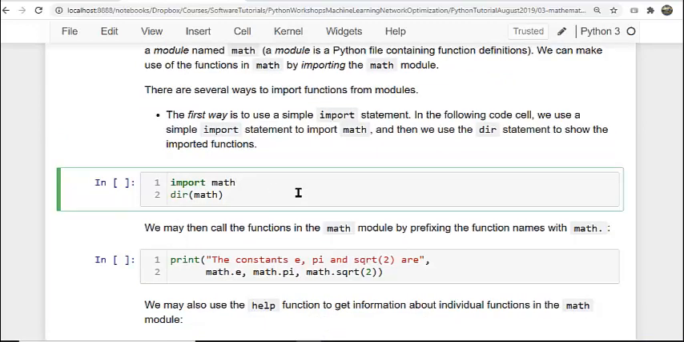If we want some mathematical functions, in Python, the mathematical functions are contained in libraries. And there are several libraries. There's one library called math.